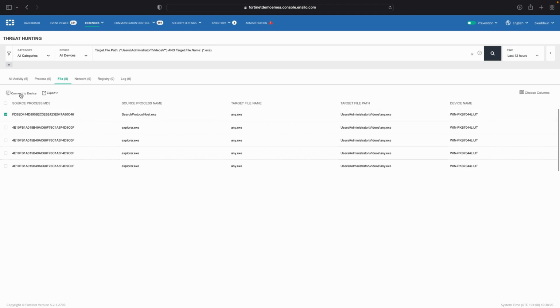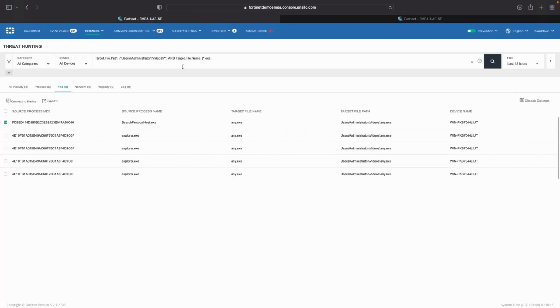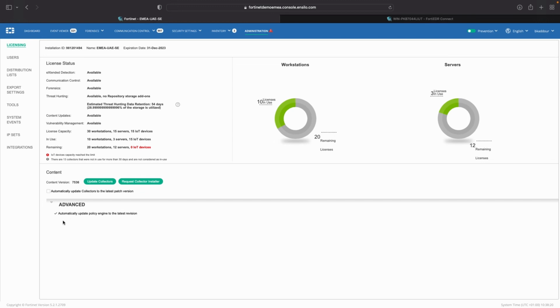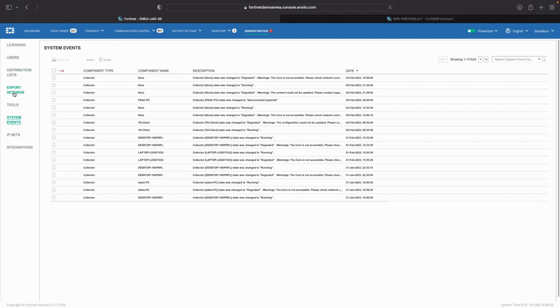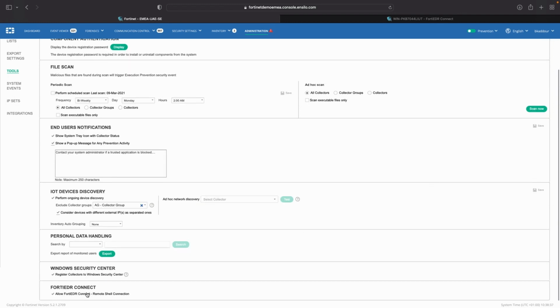If you want to connect to the device, just need to click on connect to device, and it will give you a beautiful web shell here, or a shell that you'll end up interacting with the machine. This web shell is really important, but you need to take into account a couple of things. The first thing is you need to enable this feature. How to enable it? I believe if you go to tools, we have here FortiEDR connect. Allow FortiEDR connect remote shell.